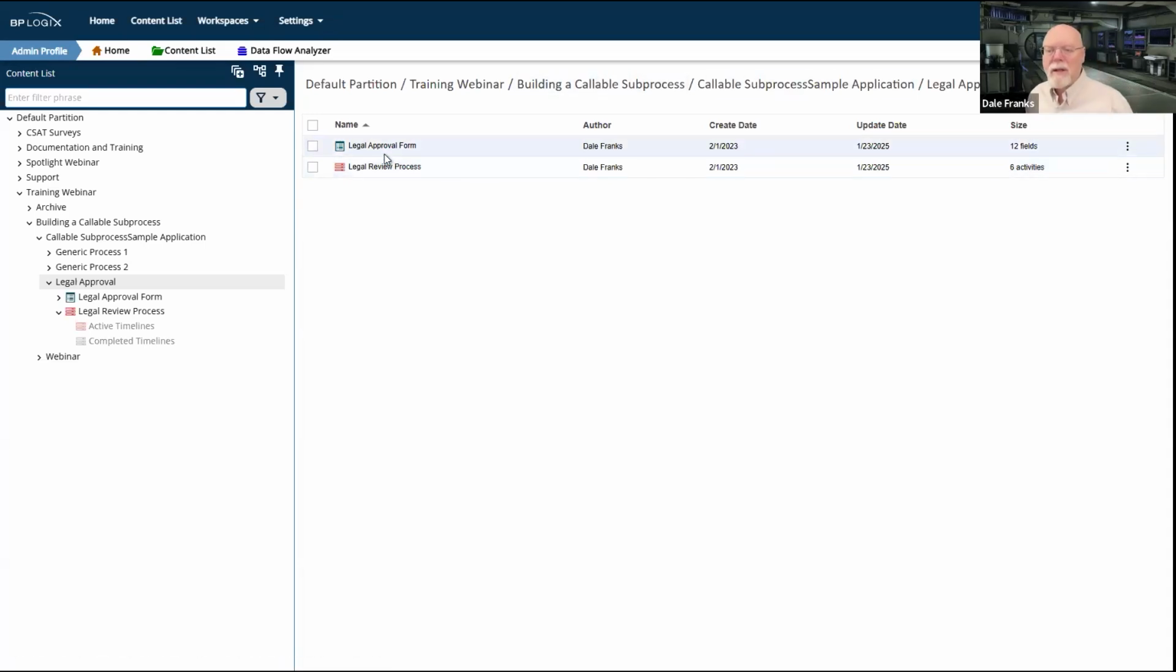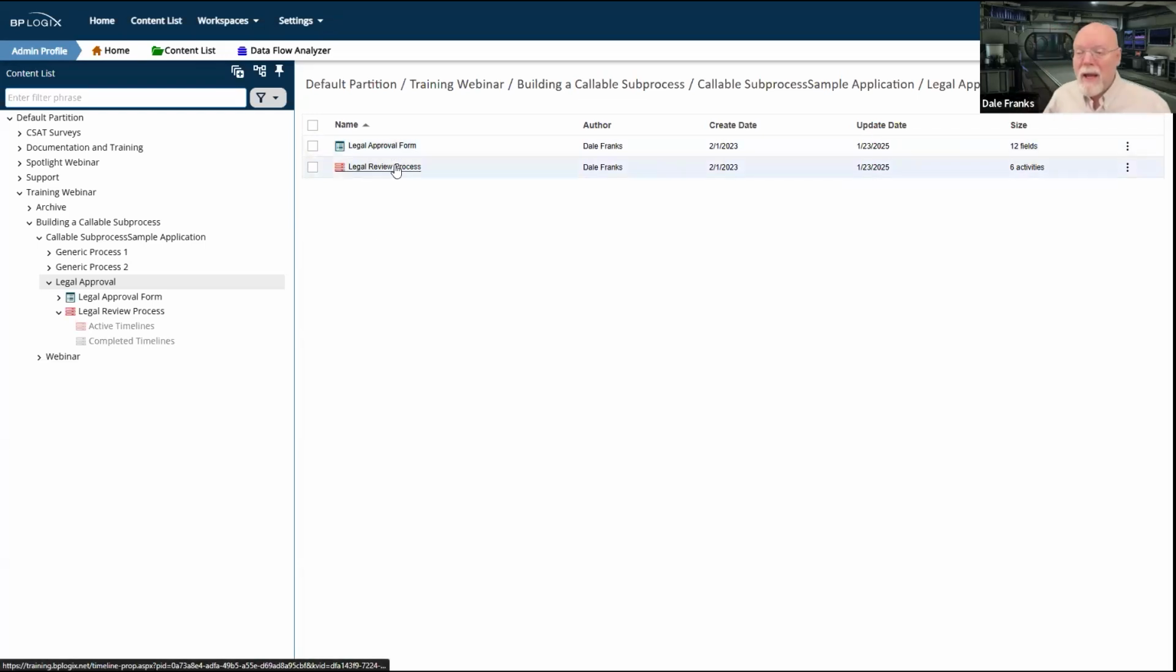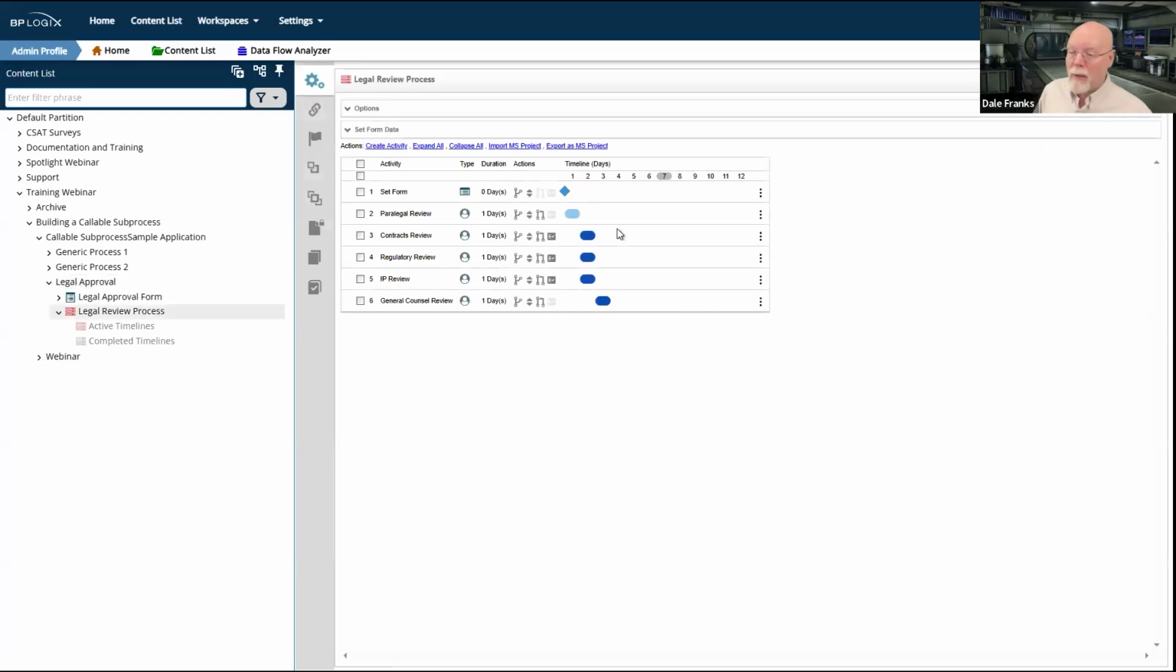And I have this legal process, and it is a standalone process. It has its own legal approval form. It has its own process timeline, which, by the way, we'll look at. So here's my legal approval process. The process gets kicked off, and because it's a standalone process, it can get kicked off by the submission of a legal approval form, or because I can use it as a sub-process, I can kick it off from another process. We'll talk about that in a little bit.